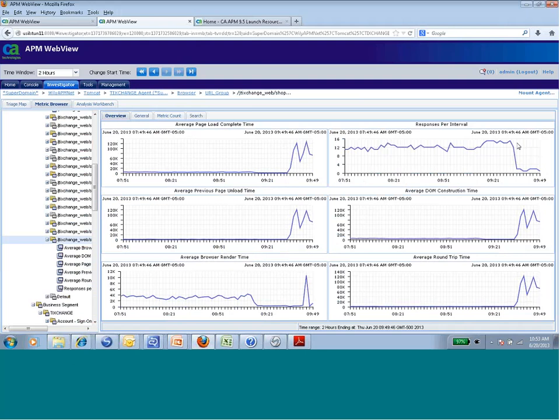Here's throughput at the time of this incident, because I'm still looking at the same incident. And you can notice here, get the tooltip, that it's still looking at view product, where we've been concentrating. And as measured at the browser, we see the drop in responses per interval. That's the drop in throughput. We see that the browser render time is higher for at least a little while. There's a spike here in browser render time. But for the most part, the problem does not identify itself on the browser.